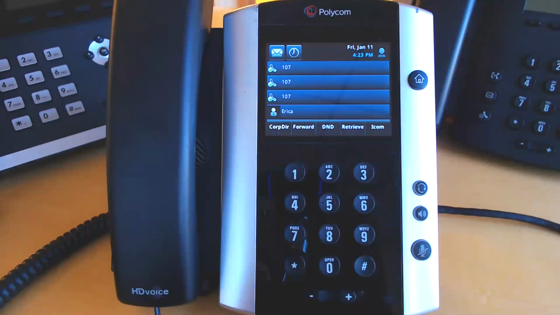Next, we have transferring. There are three different types of transfers. A consulted transfer allows you to announce the call to the third party, let them know who you are transferring the call to, then connect the two parties together.